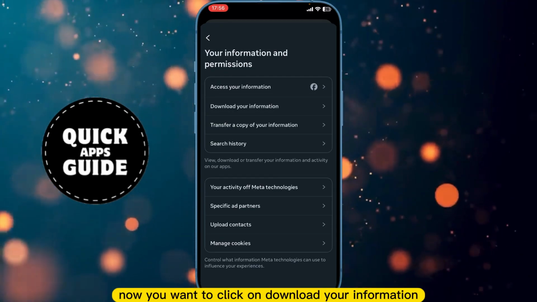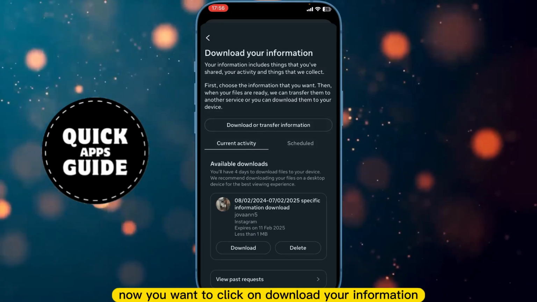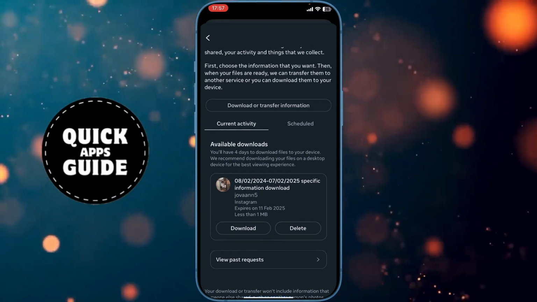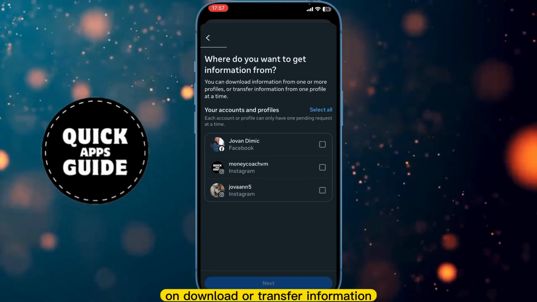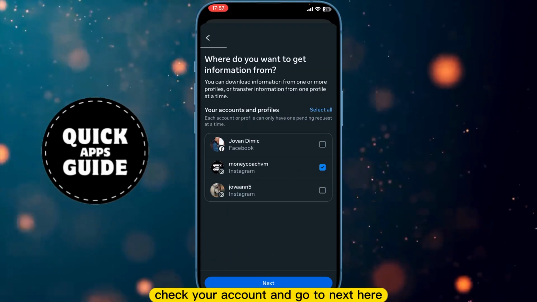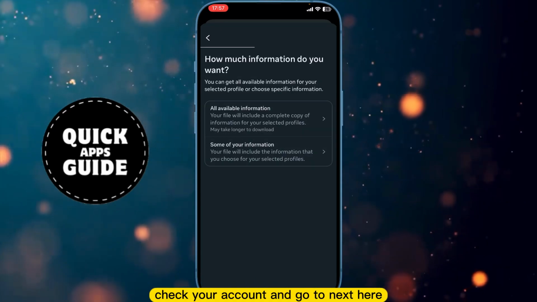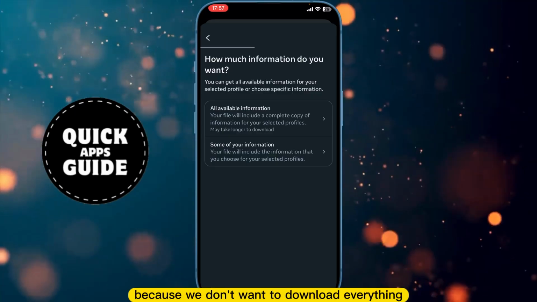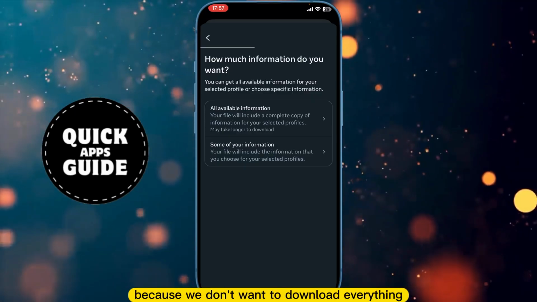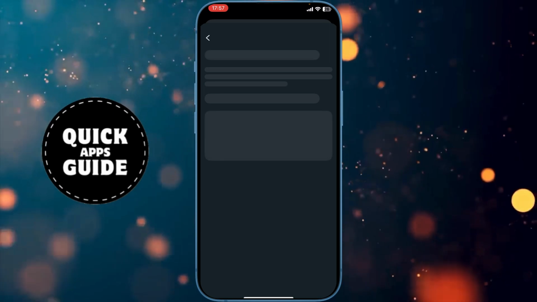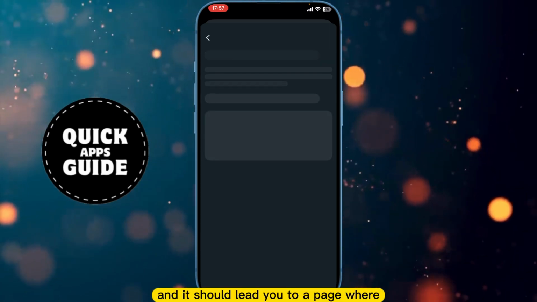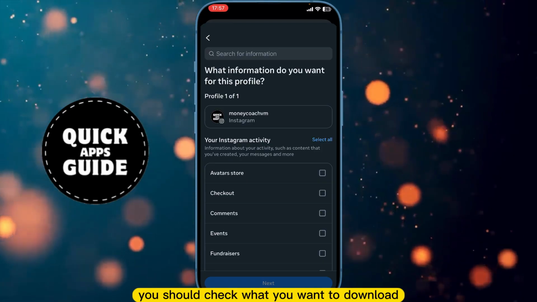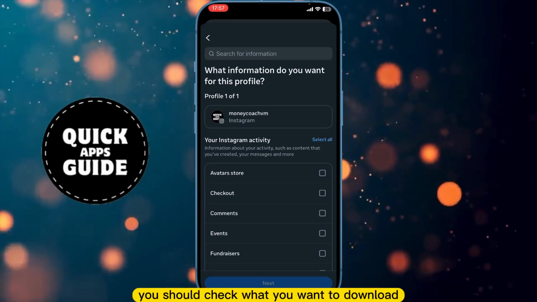Now you want to click on download your information and you want to click on download or transfer information. Check your account and go to next. Here click some of your information because we don't want to download everything. And it should lead you to a page where you should check what you want to download.